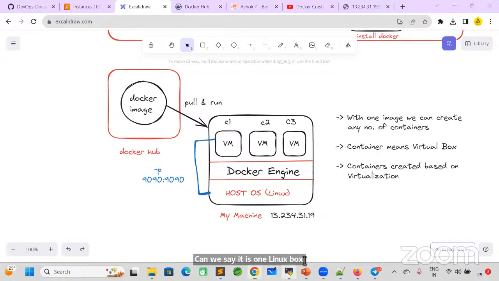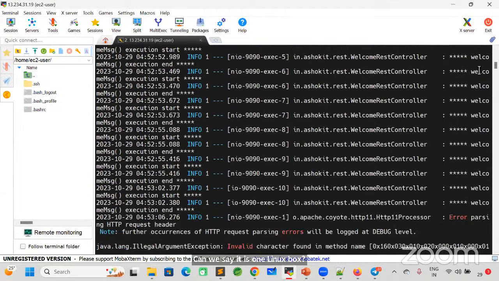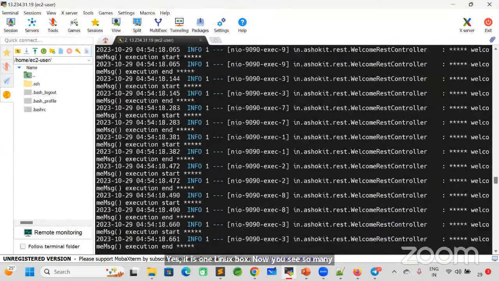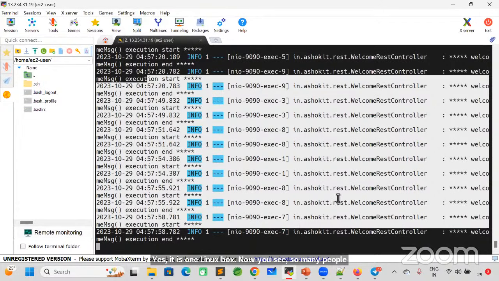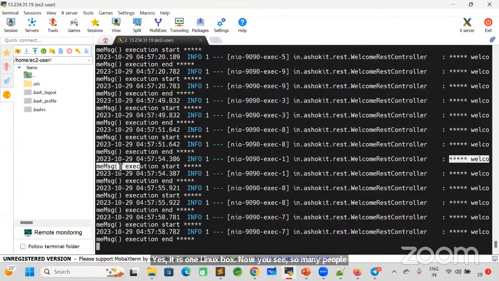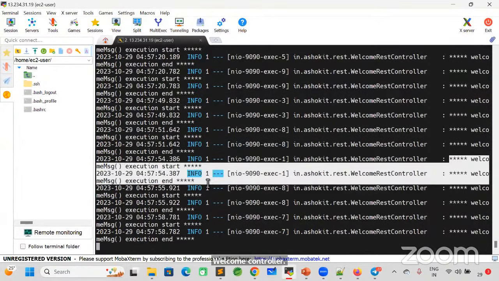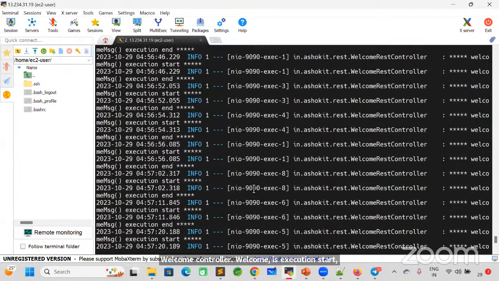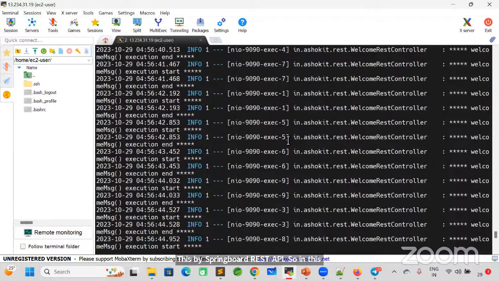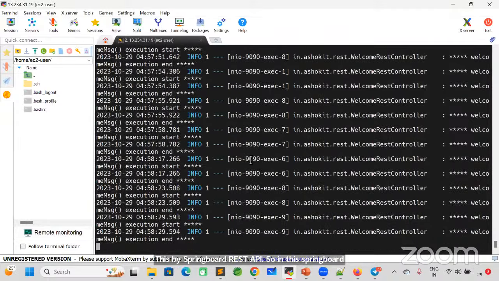Yes, it is one Linux box. Now you see, so many people accessed our application, so my application logs are generated: welcome controller, welcome message, execution start, execution end, execution start. I implemented logging in my application. It is my Spring Boot REST API, in which I have implemented one GET request method, and for that method I have implemented logging also. So the people are accessing my application, and the logs are generated.